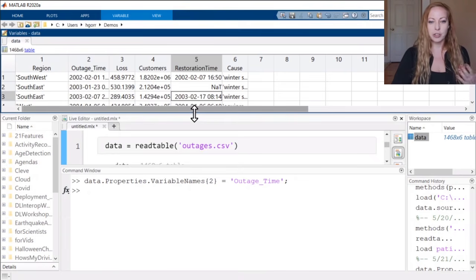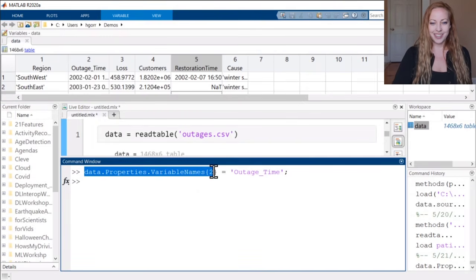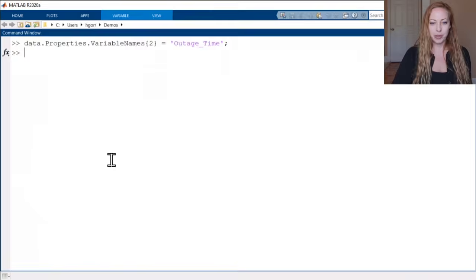So those are just a couple of pointers, just kind of in general. Another thing that you might notice here is that there's this data.properties.variable names. So what is that? Well, let's take a quick look.